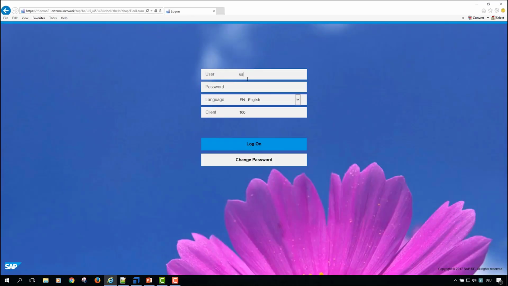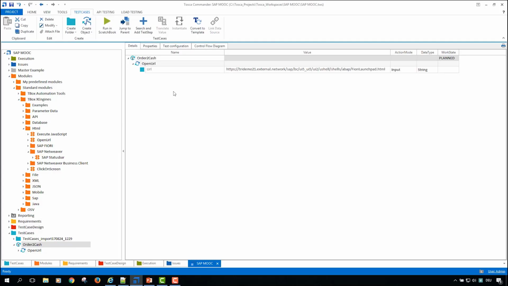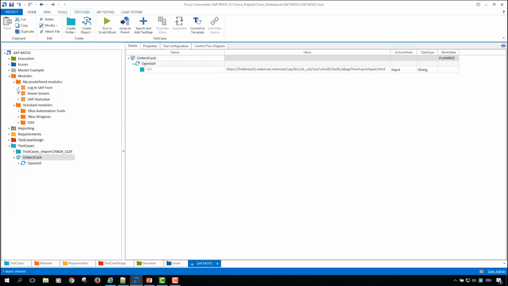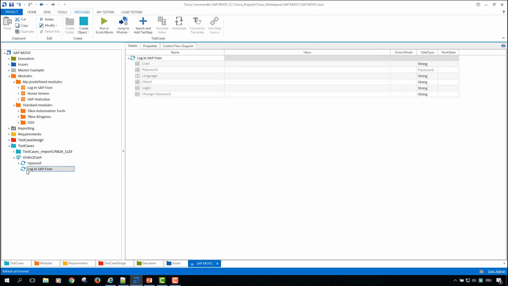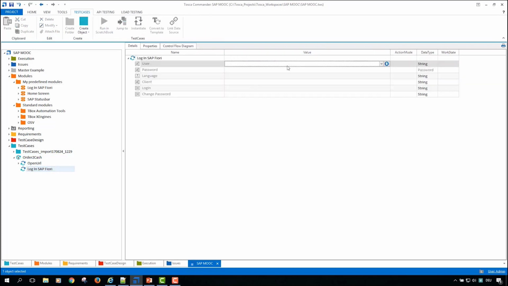Once I'm here, I would need to log in. So I need to enter user, password, language. Yeah. So how I can do it? This login page for sure I will use many times. So for this I defined my modules. So this is just like drag and drop it.